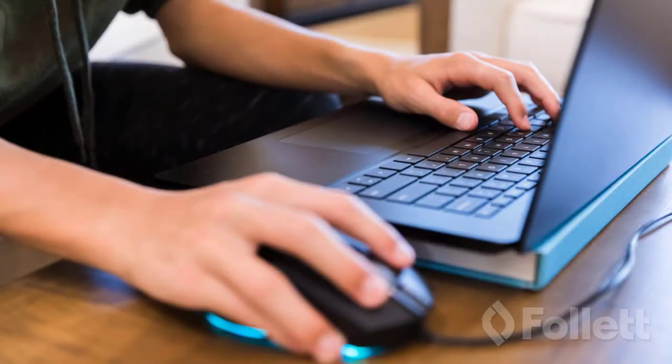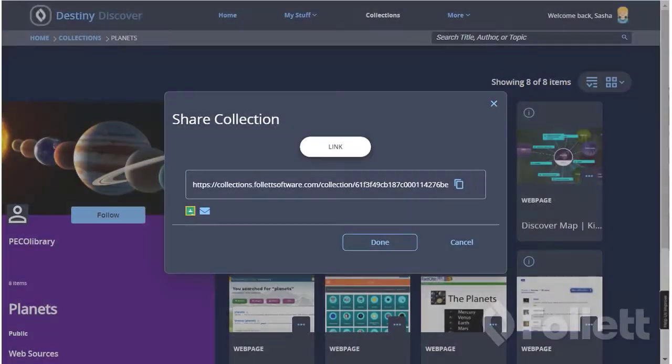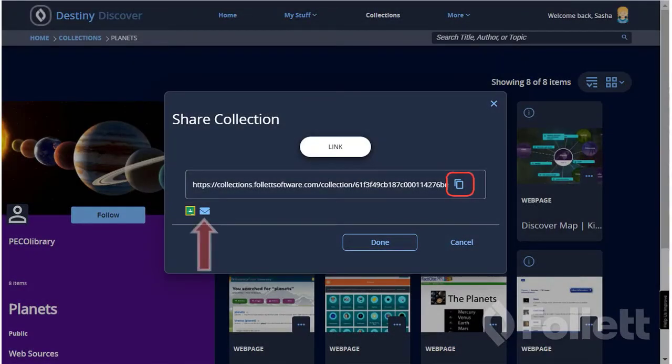You can share a collection with your classroom, school, district, and beyond. The people you share with don't even have to be Destiny users. Just copy and paste a link, send an email, or post to Google Classroom.